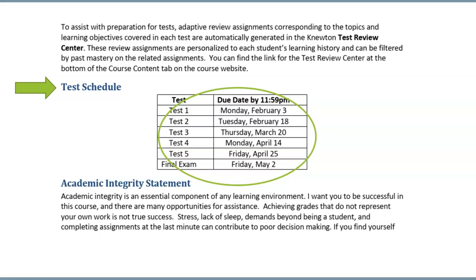Please note the test schedule provided and plan accordingly. The test due date indicates the latest that the test can be submitted. It is always acceptable to take tests early. The average of the 4 midterm tests counts as 30% of your course grade, and the comprehensive final exam counts as the remaining 20% of the grade.